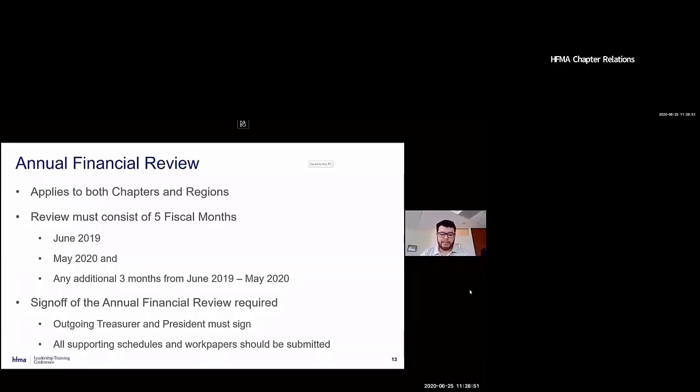Chapters that conduct the HFMA internal financial review must send a copy of the completed and signed form back by August 1st. You can send this to accounting@hfma.org or feel free to scan or mail it directly to the office here. Just a note, the review must consist of 5 fiscal months. Included in those 5 months must be the first month of the year and the last month of the fiscal year, which in this case would be June 2019 and May 2020. The other 3 months can be any months of the reviewer's choosing.